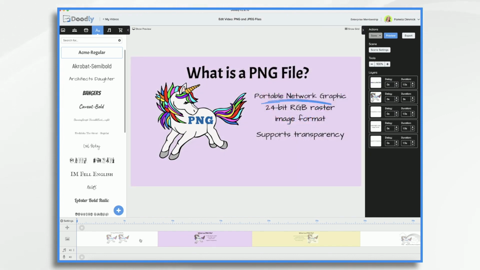PNG stands for Portable Network Graphic and is often referred to as Portable Graphics Format. It's an uncompressed 24-bit RGB raster image format, and it's very common. PNG files are excellent for use with Doodly because they can display a transparent background.